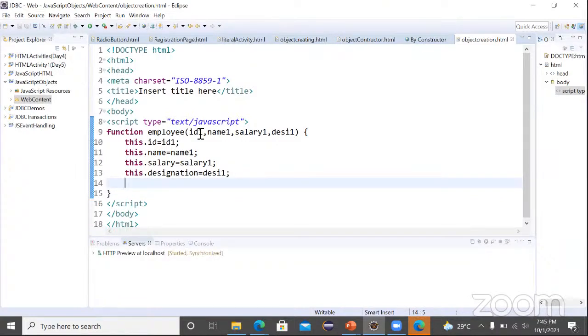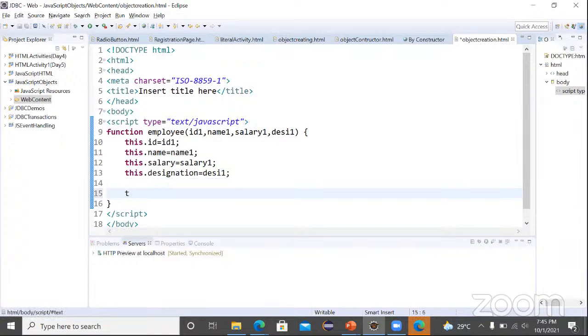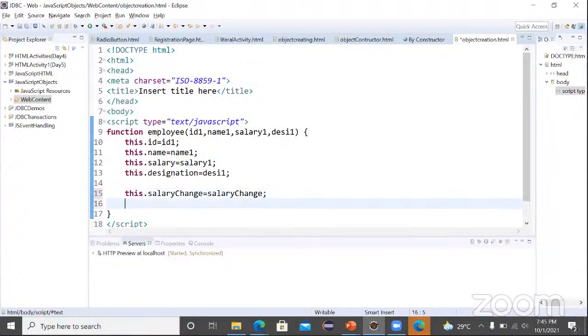Now let's take a function. I'm taking the function as this.salaryChange equals to, I'm taking the same name, salaryChange. Actually, we can have any other different name as well. And now I'm going to take a function, and the function name is this one.